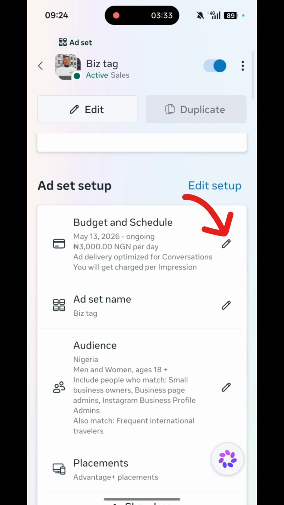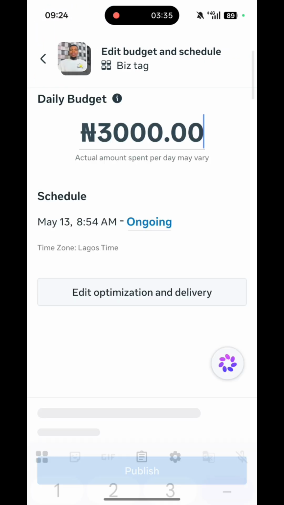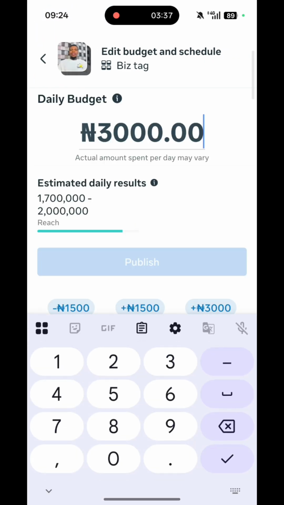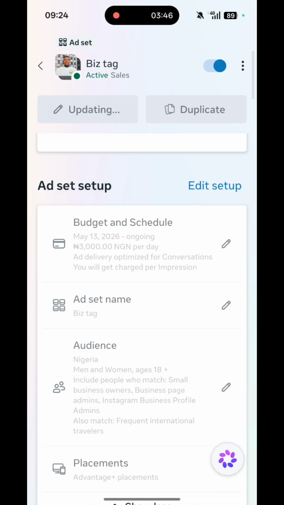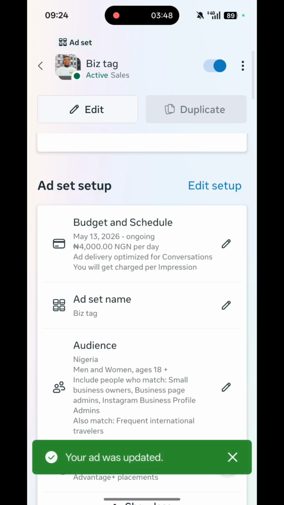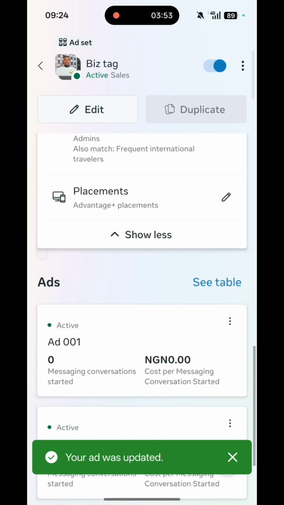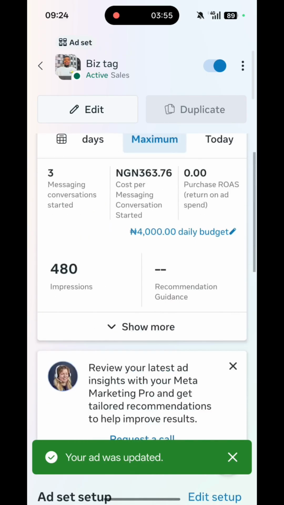Let's assume I click on the edit button. You see, I can increase this budget to 4,000 per day or 10,000 per day. Then click on publish. You can see it's updated. Whatever you want to edit, whether it's target audience, feel free to edit it here.